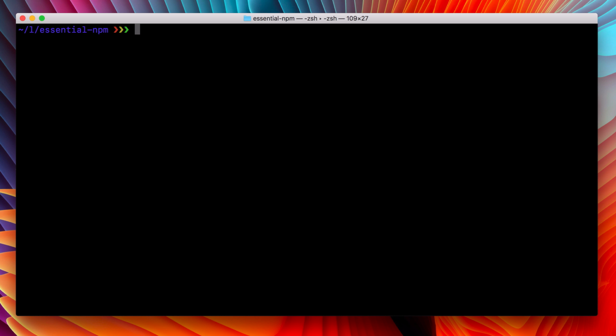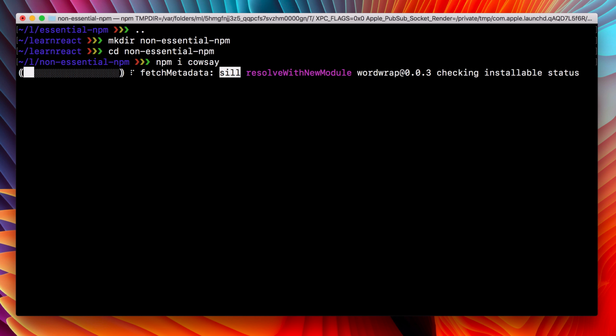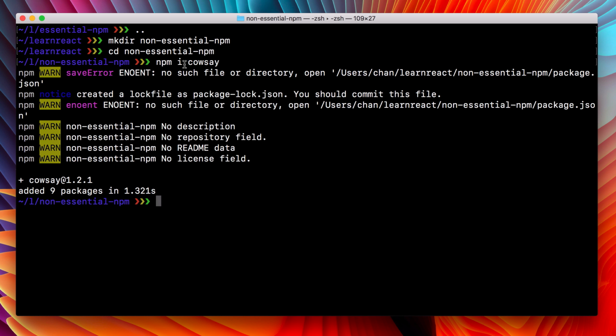Now this npm install command is going to work inside whichever directory that we're in, installing those dependencies locally into that folder. I'll prove that by navigating out, making a new directory called non-essential-npm, navigating to it, and again installing Cowsay. You'll notice that this time I used the i alias and everything worked the same way.